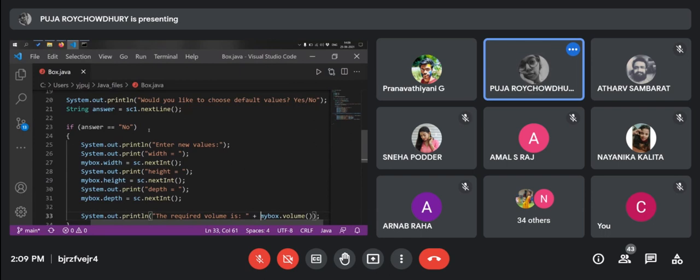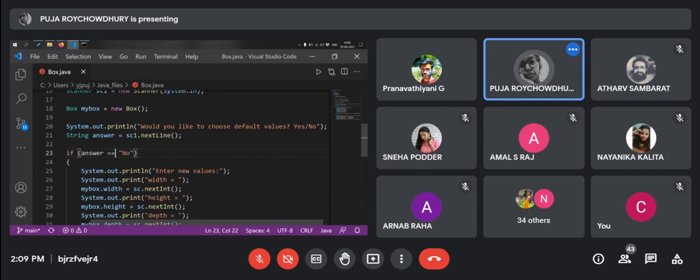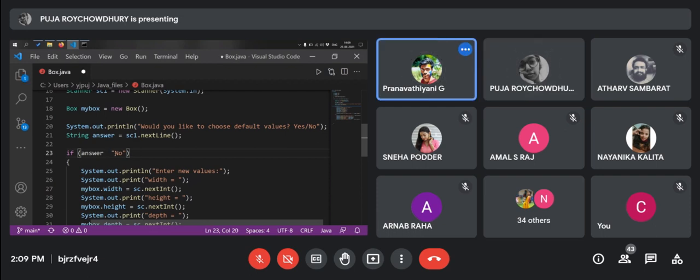Sorry, sir. One second, I'll just check one thing. Maybe use EQ instead of double equal to. I should use EQ. EQ is a function which is in Java, even in Perl also. It's used for comparing strings. Okay, so answer dot eq.